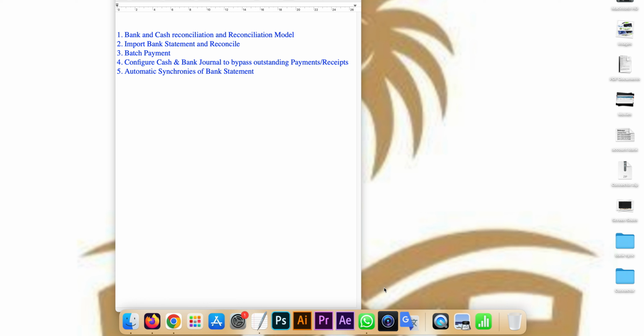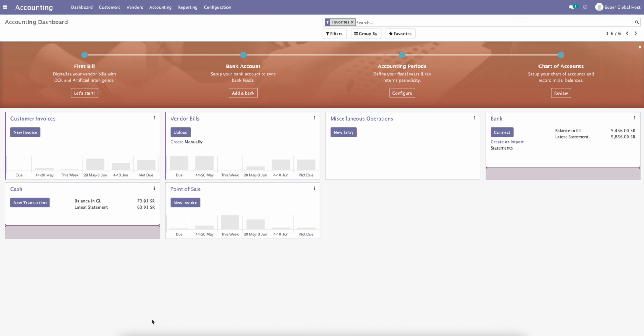Everyone, Super Global Host. Today we show how we can configure cash and bank journal to bypass outstanding payment and receipt. So by default, if we have any payment in bank or cash, then it comes as an outstanding payment. For example, I make one customer invoice.